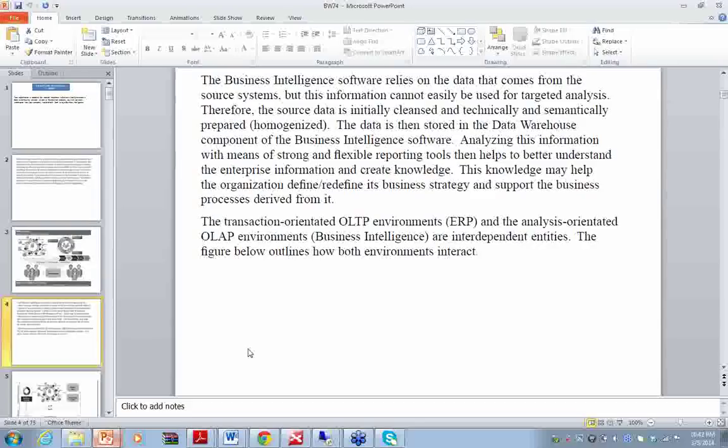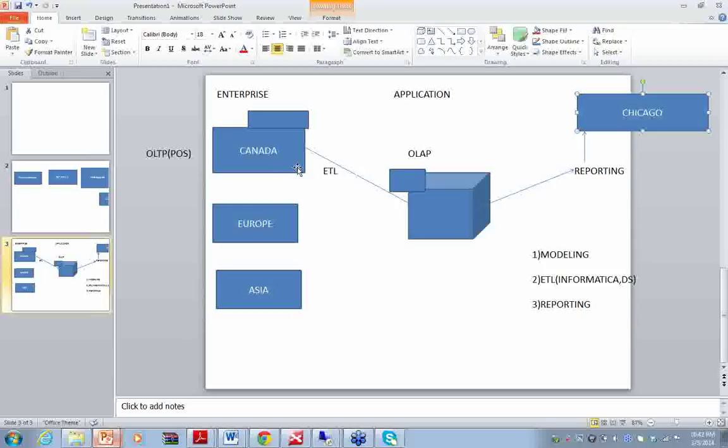Therefore, the source data is initially cleansed and technically, semantically prepared. This is called homogenized. In the sense, prepare the data before loading it to your business intelligence application or data warehousing application as per your business standards, your reporting standards, and your reporting requirements. The data is then stored in the data warehouse component of business intelligence software. Once you load the data using different ETL tools, and if the ETL process is integrated in that application, the data will come and reside here after undergoing your ETL process. So that is the high quality of the data.